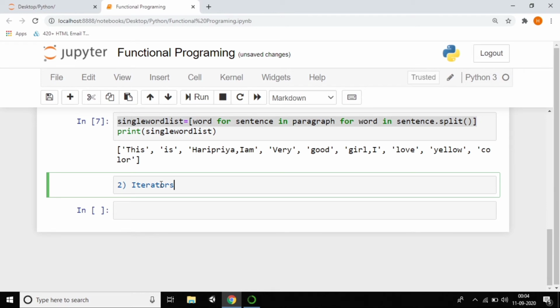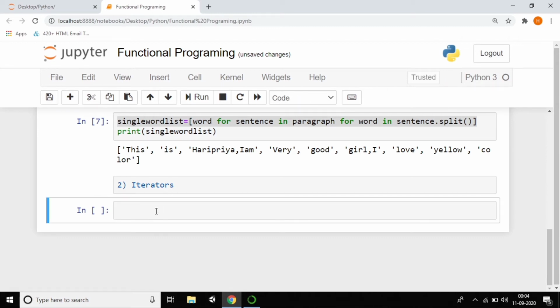Yes, actually I learned this word from the internet. That's why I want to explain it to you guys. So here, how the iterators can work, we can observe carefully. Of course, I'm creating one iterator, so you can see that I'm just creating one variable.